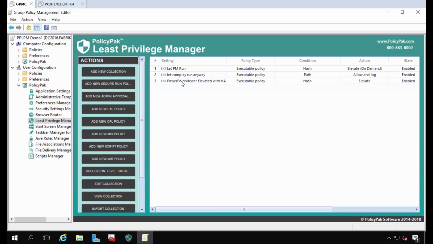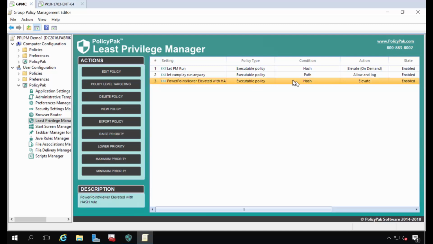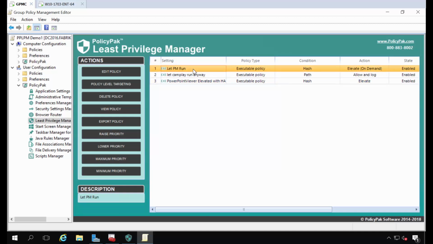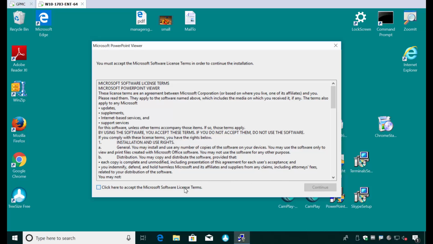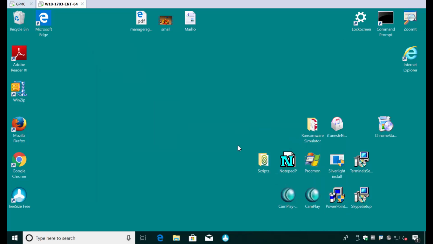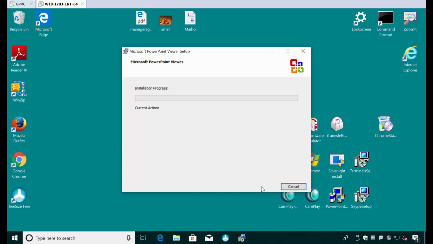The first one is PowerPoint Viewer. You can see it's going to automatically elevate that. The second one is going to do Process Monitor, but only elevate on demand. And in between there, I'm going to show you what happens if a user tries to do a challenge and response code. So we'll start off with PowerPoint Viewer here. Again, we have a rule in place, so it just sails on through. I'll go ahead and click Continue and just show you that, in fact, it will run, even though it would normally require admin rights to install.